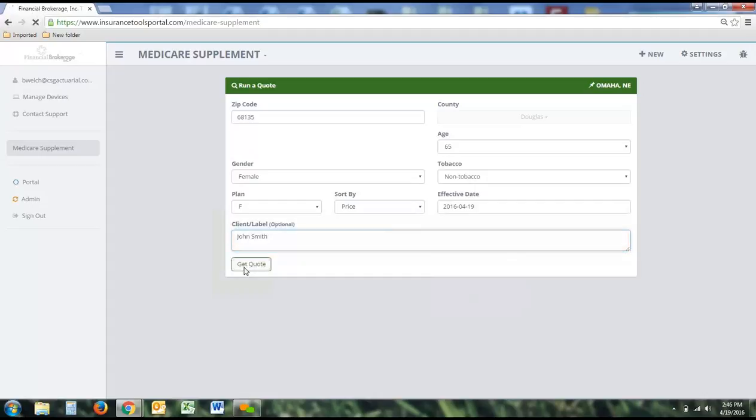So go ahead and press Get Quote. According to our parameters, it's going to run a 65-year-old female non-tobacco Plan F. It's going to sort this by price, and it's going to run it for zip code 68135.